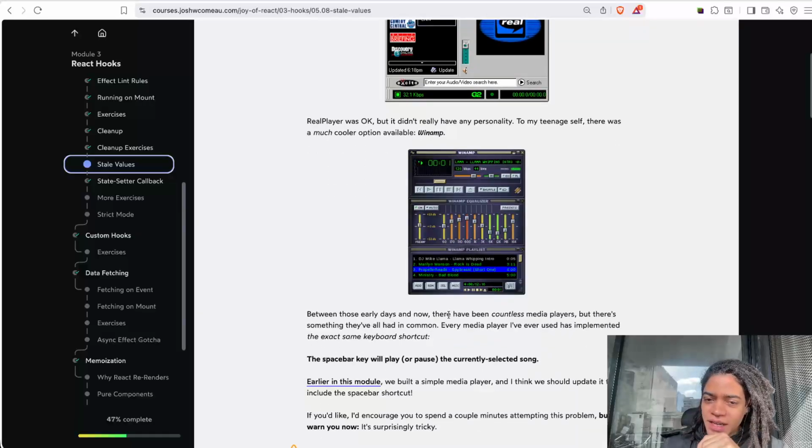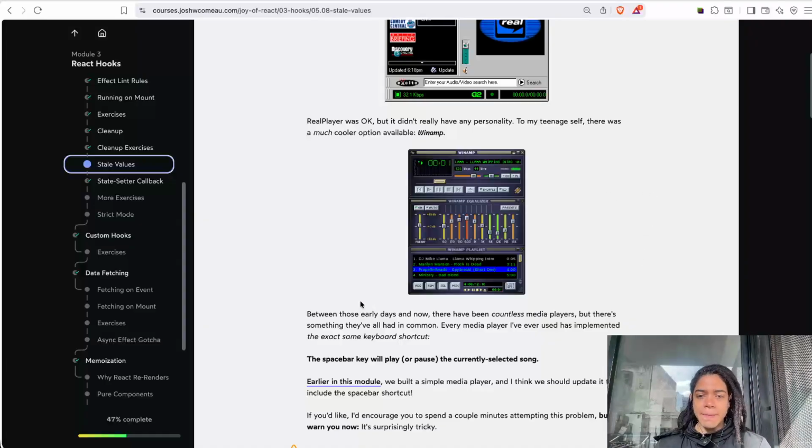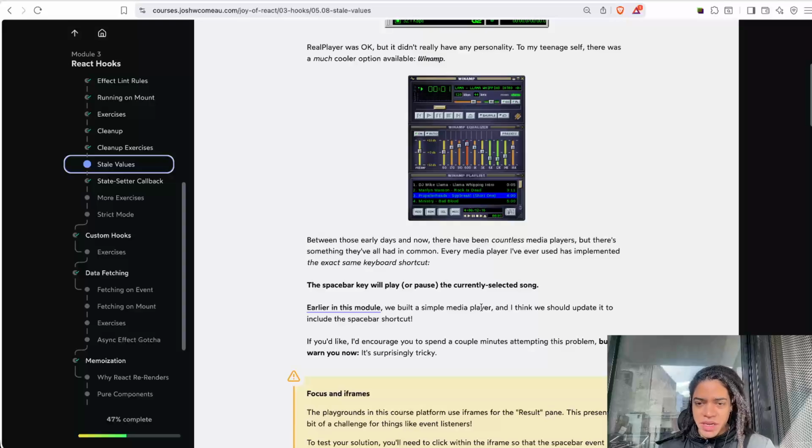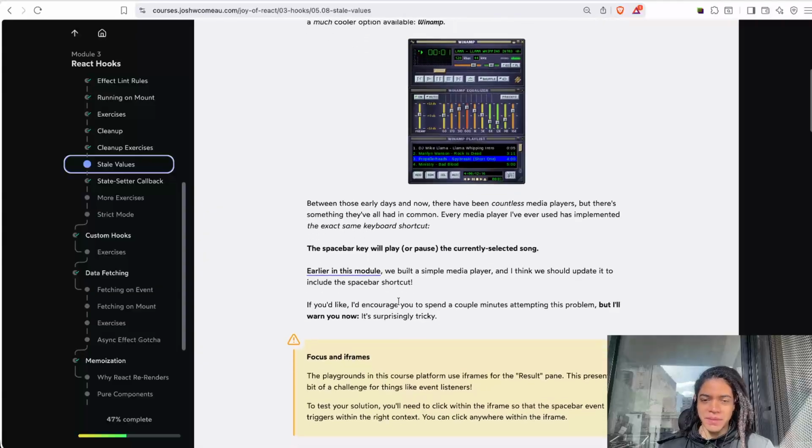Between those early days and now, there have been countless media players, but there's something they all have in common. Every media player I ever used has implemented the exact same keyboard shortcut. This is why I mentioned the example of the spacebar. The spacebar key will play or pause the currently selected song. So early this morning we built a simple media player, and I think we should update it to include the spacebar shortcut. Again, we're talking about a desired functionality.